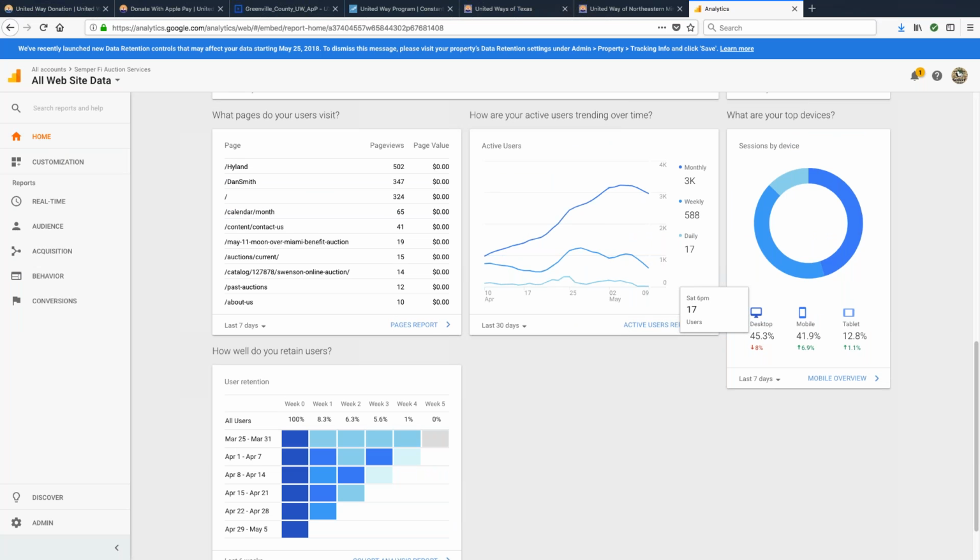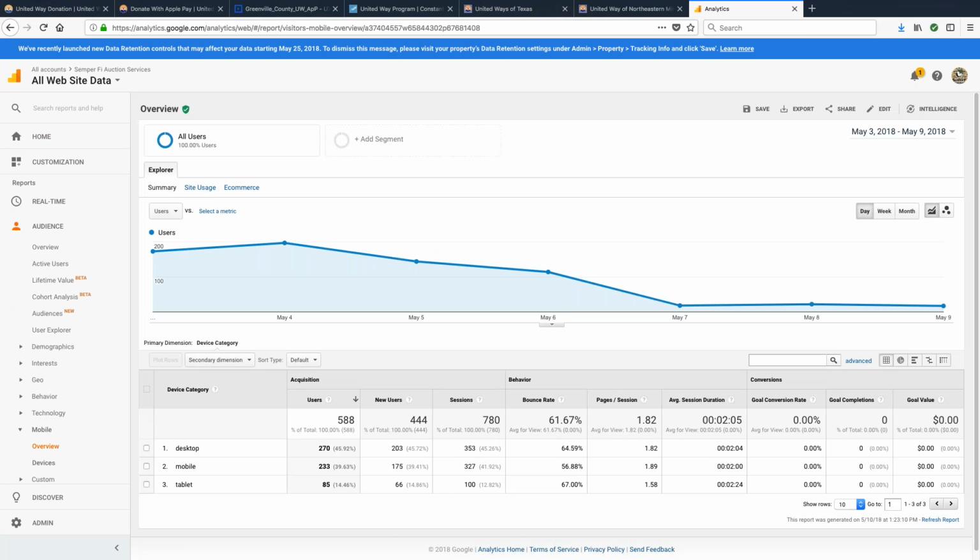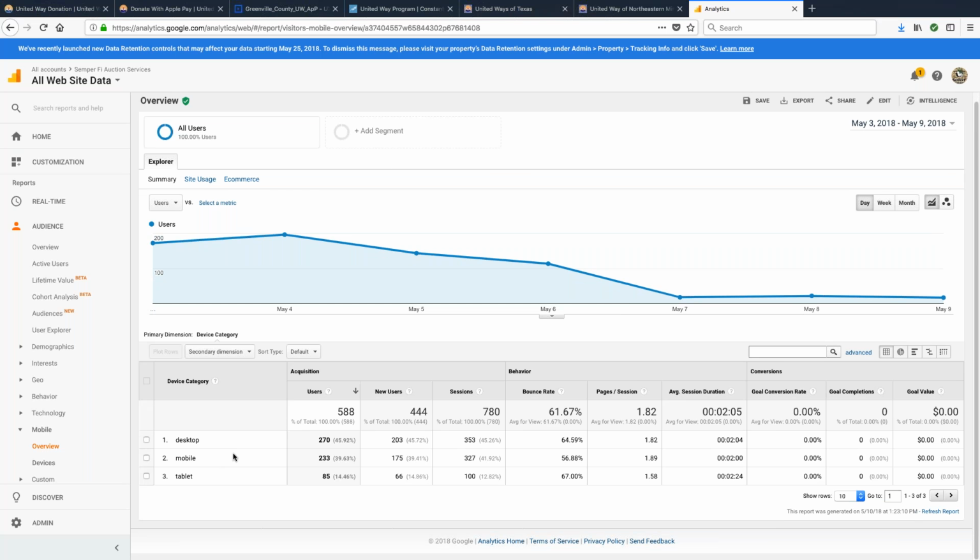Trending over time, devices, here you go. Mobile overviews, so you can see what kind of devices they're utilizing, desktop versus mobile versus tablet. These numbers have changed so dramatically in the past years. This is where we're at. Desktop is still kind of king because I live on a farm in Kansas in the middle of nowhere. But mobile is growing.